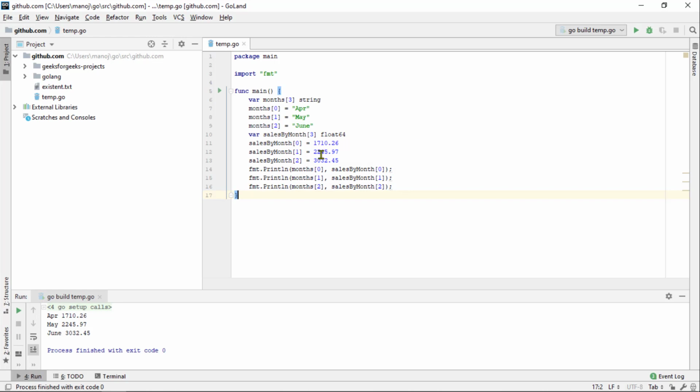Just a quick note, slices are used more commonly than arrays for reasons we'll discuss shortly. However, since slices are built on top of arrays, it's essential to understand how arrays work. So we'll look at arrays first, and in the upcoming video, we'll look at slices.